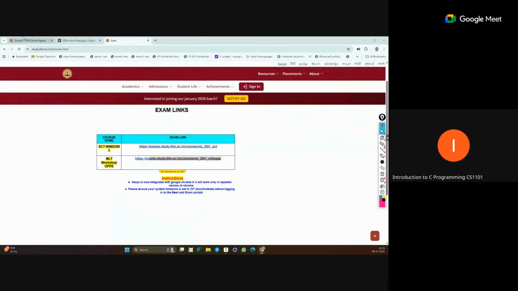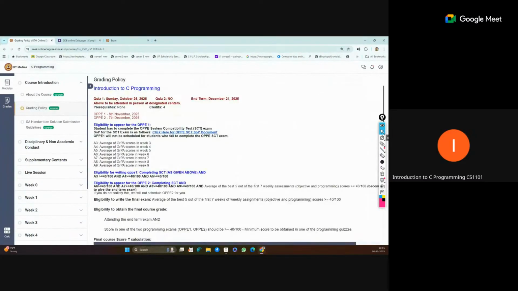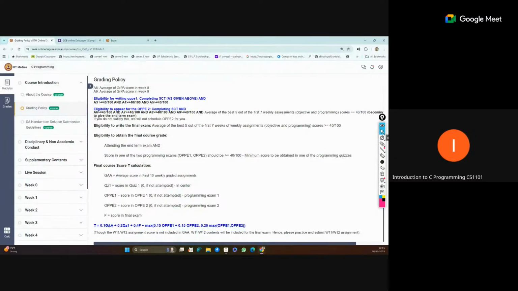So here in the grading policy, whatever exam you are giving, suppose you are submitting the week one assignment, that is also considered out of 100. Quiz also out of 100. Now OPP1 will also be considered out of 100. After that, for the final score, that ratio will be considered. So 10% will be considered from your weekly assignment score, 20% will be taken from quiz one, 40% will be taken from the final end term score, and 15% each from OPP1 and OPP2, like this. Okay, sir. So every exam or assessment score is calculated out of 100. Okay, sir.